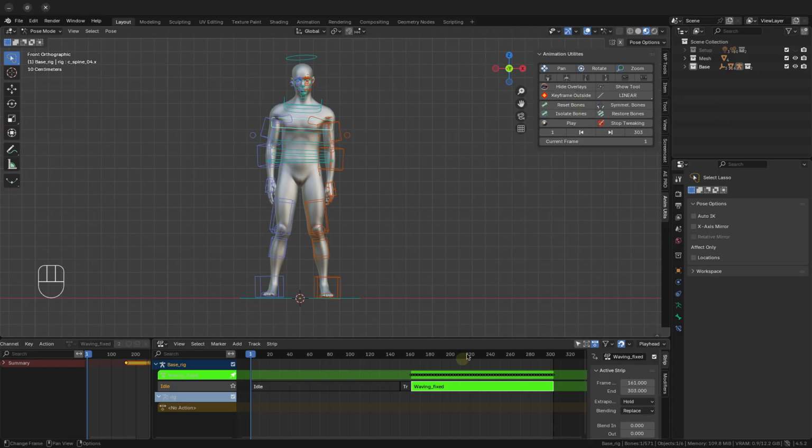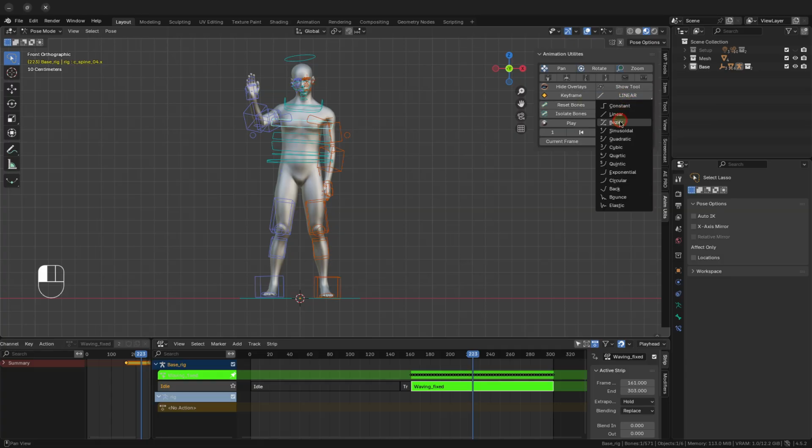Let's test the second strip. You can see the indicator is active, showing in real time whether we are outside or inside the frame range. We can also easily change the interpolation mode for newly inserted keyframes with this menu.